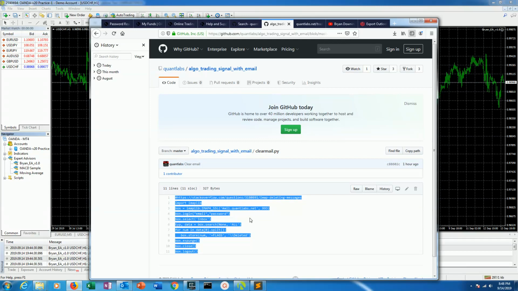Because if you start up everything and you have emails in that inbox, it will flood Outlook, and if you're also running this Python script in the background, it'll process all those inbound emails, which could be obsolete. So you can run this again before you start anything up. That's the clear mail Python script.